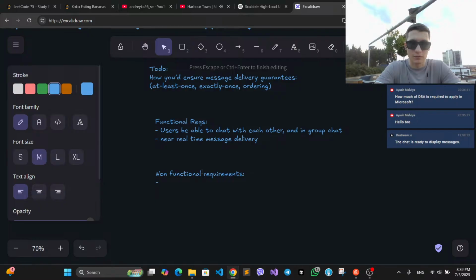Okay, non-functional requirements, we're gonna continue. Low latency first, because we want our messages to be as fast as possible. Then reliability, of course. If one server went down, we don't want the service to stop working. Then durability, history. I mean storing chats and messages.